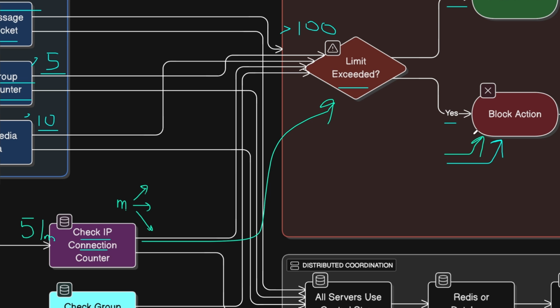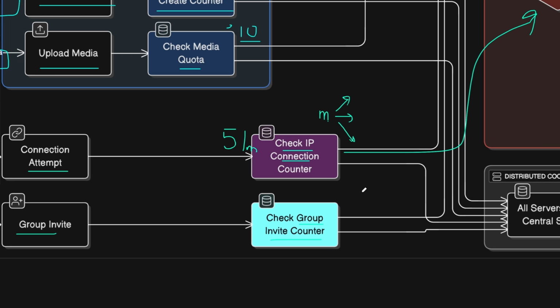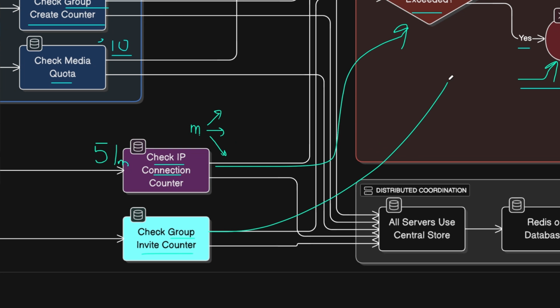Another example is we can have group invite limits. So if they create a group and then the user starts inviting other users to the group, we will check the group invite counter in this case. And similar to all the other actions, it will follow the same process. Here just the counter and the limit is different for each of the actions.